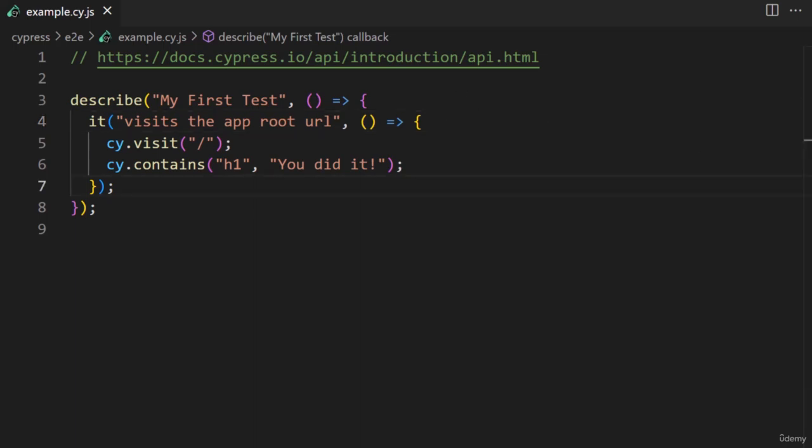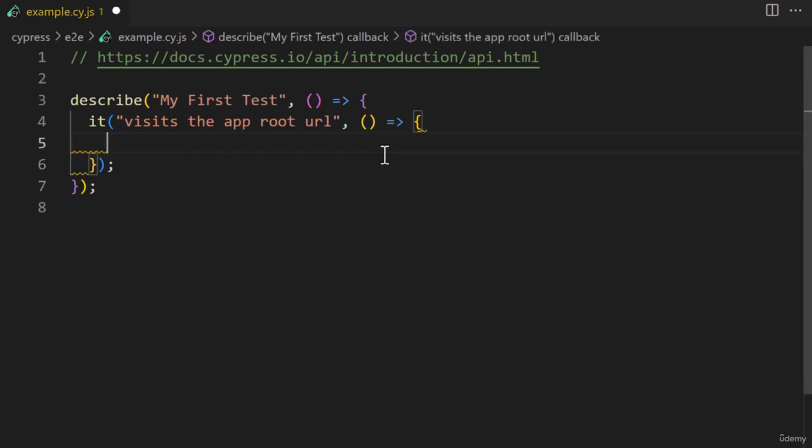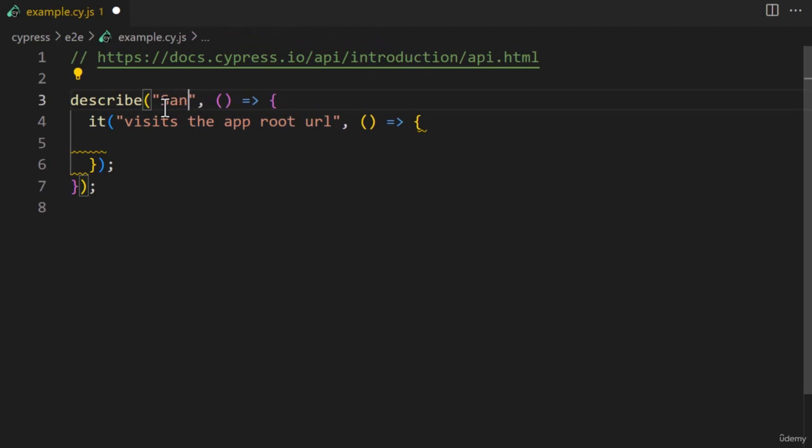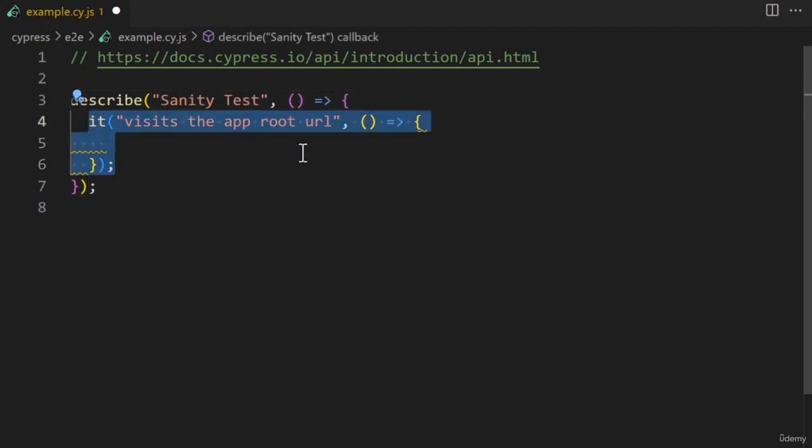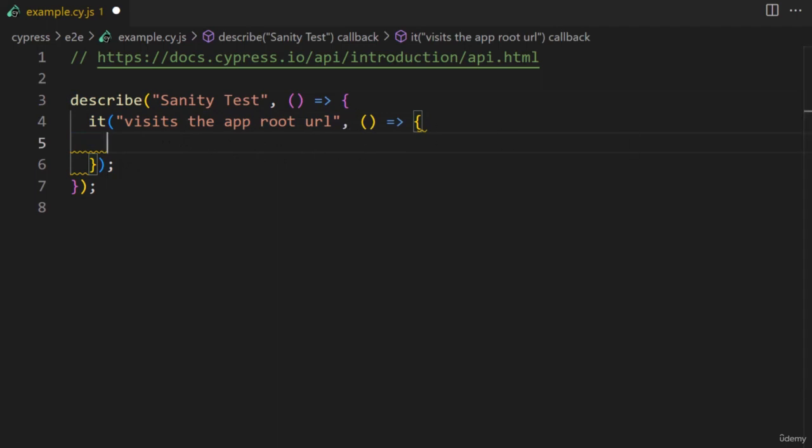The first thing we'll do is empty the test block. We want to start fresh. The identifier for the describe block will be sanity test. We'll leave the description alone for the test block. The test we'll write will be similar to what the original test was. There are two things we'll do in the test. First, we'll visit the home page of the application. Secondly, we'll verify if the home page is rendering by checking if it contains some text.